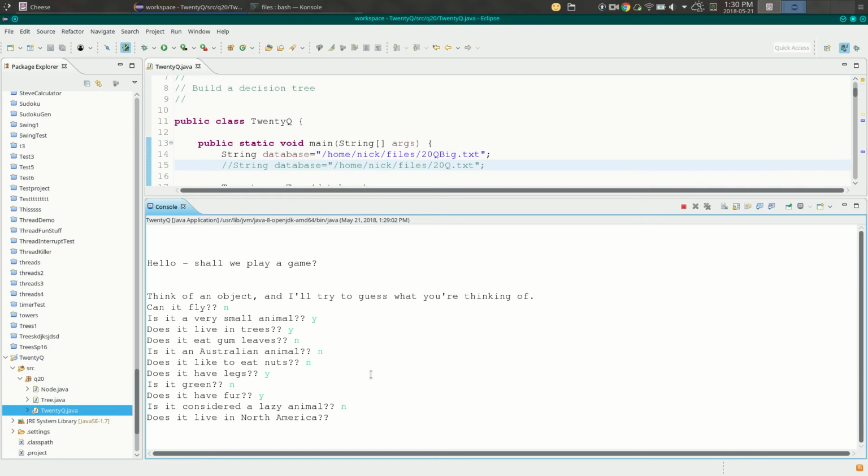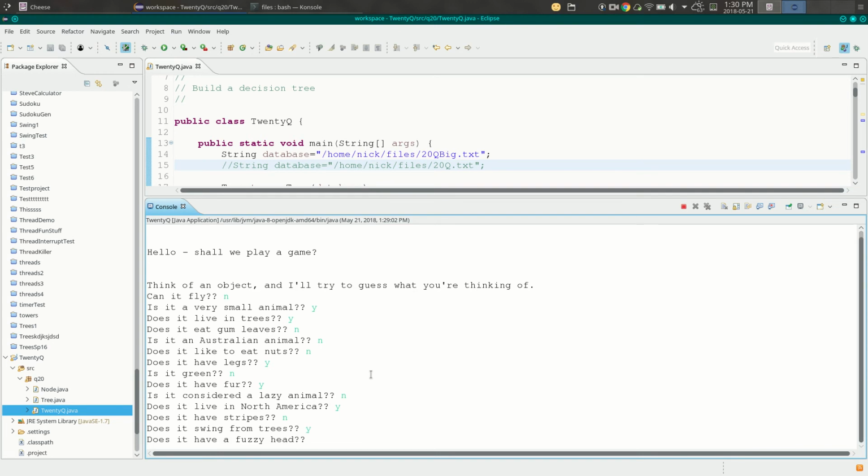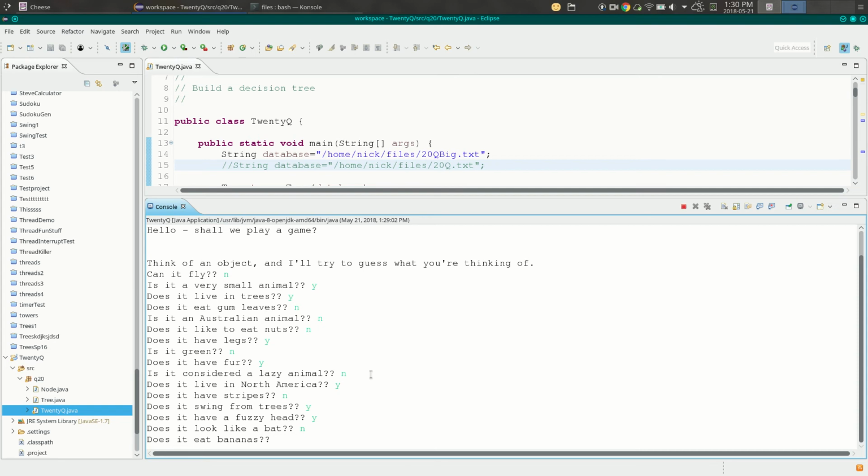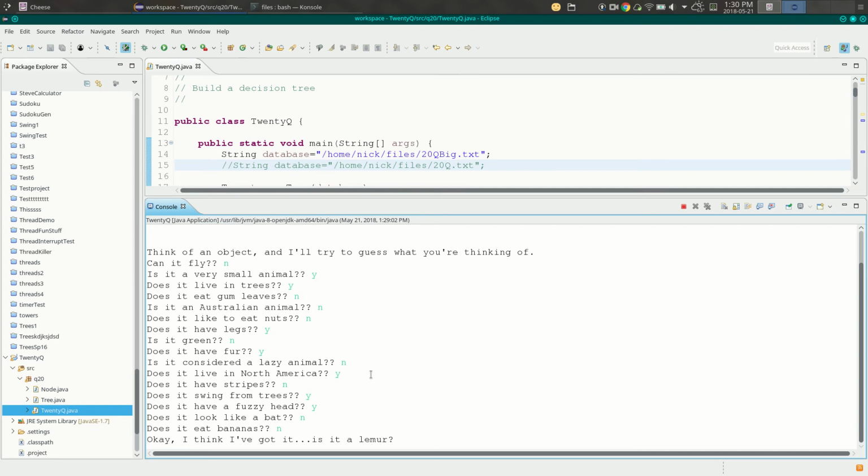Does it live in North America? It does, yes. Does it have stripes? No. Gum leaf eating zebra. Does it swing from trees? Could. Does it have a fuzzy head? Sure. Does it look like a bat? The next question is, is it a bat? No. Does it eat bananas? No. Is it a lemur? No, it's a spider. A spider? Whoa.